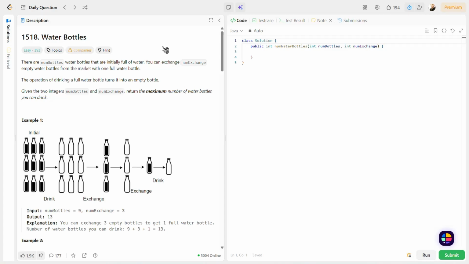Guys, today we are solving LeetCode problem 1518, Water Bottles. There are num bottles water bottles that are initially full of water. You can exchange num exchange empty water bottles from the market for one full water bottle. The operation of drinking a full water bottle turns it into an empty bottle. Given the two integers num bottles and num exchange, return the maximum number of water bottles you can drink.